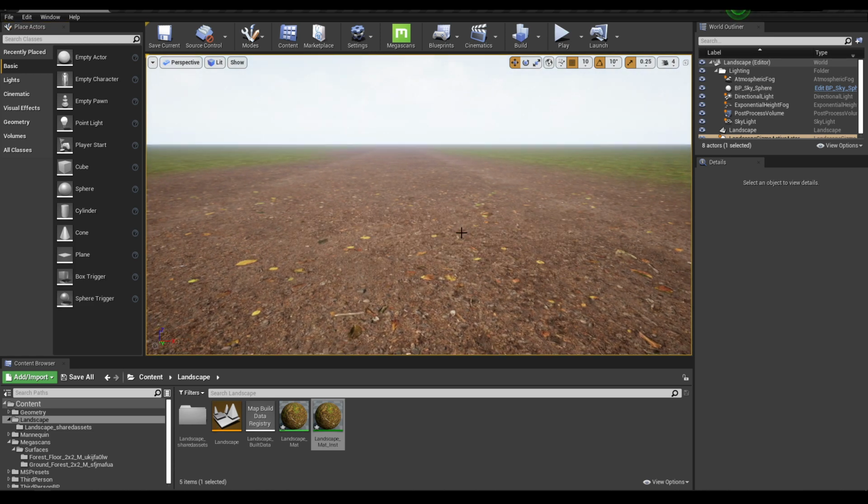So that's how you can create your own landscape material in Unreal Engine 4 using free assets from Quixel Bridge.